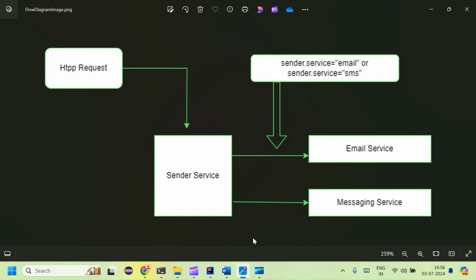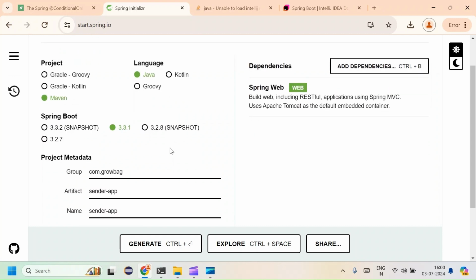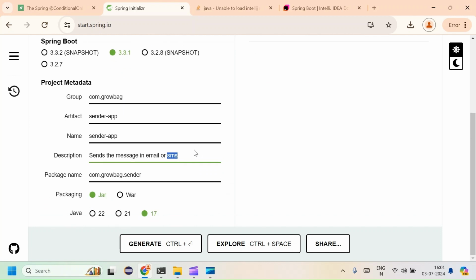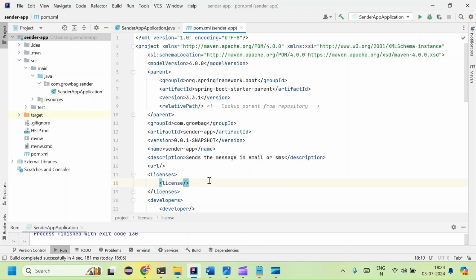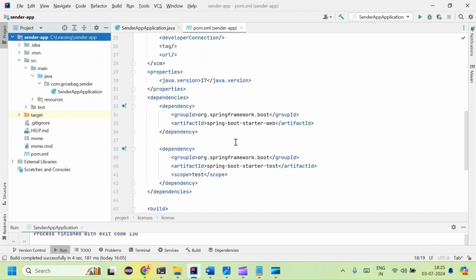To understand ConditionalOnProperty, go to Spring Initializr and create a Spring Boot web application by adding the Spring Web dependency, and configure the Java version and build tool. Here, in our case, I have selected Java 17 and Maven. Let's generate the project and import it in your IDE. The project created using Spring Initializr was loaded in the IDE and named Sender App. If we go to the pom.xml, we can see that we have added Spring Boot Starter Web as a dependency to support HTTP requests and responses.